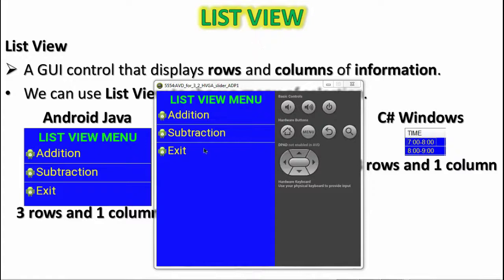The screen displays on top the title ListView menu. The list view is displayed underneath the title. The list view has 3 rows. A row has an image followed by a text. The image is the Android logo. The first row has a label addition. The second row has a label subtraction. The third row has a label exit.